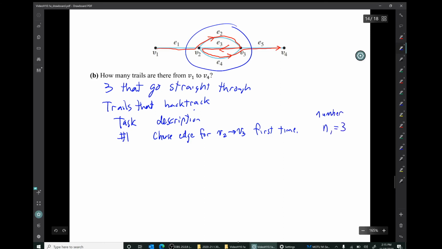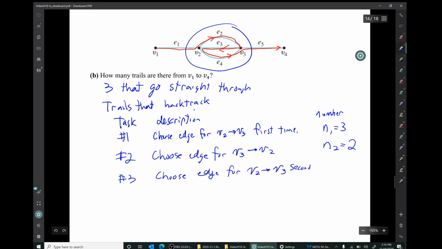Task 2 is going to be to choose which edge you take to get back from V3 to V2. Well, there are going to be 2 choices for that because there are going to be 2 edges that you didn't use in getting over to V3 the first time. And then the third task is going to be to choose the edge for V2 to V3 the second time. But you realize there won't be any choices. The only way to do that is to choose the last remaining edge. So n subscript 3 is going to be the number 1.